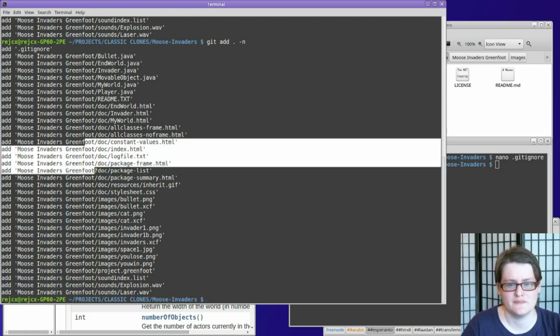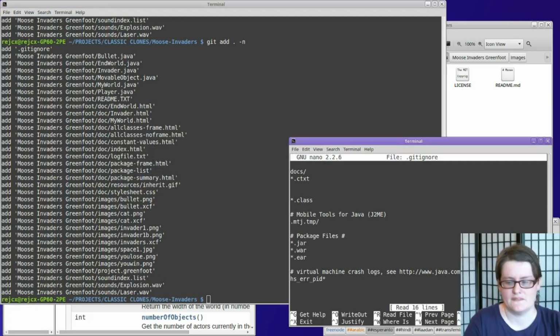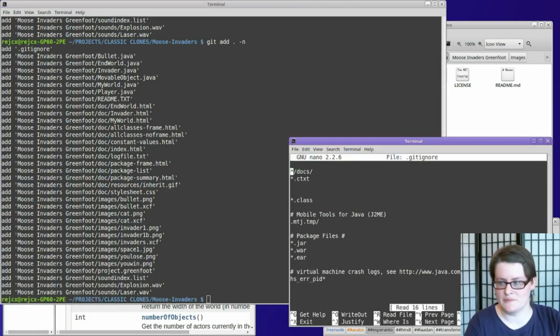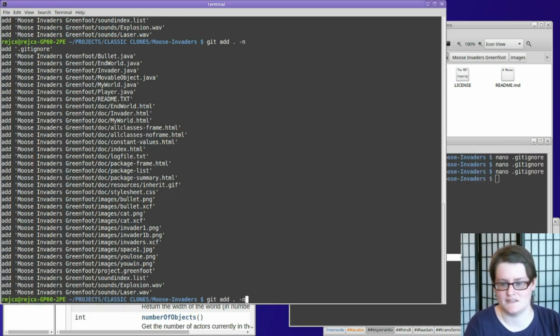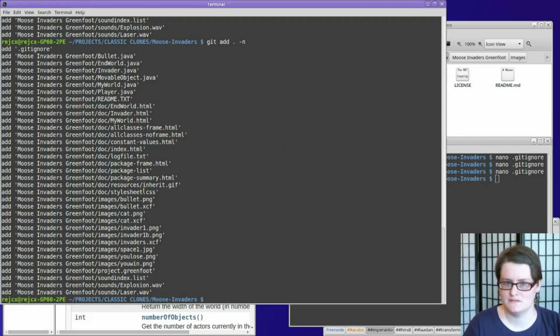Oh, wait. No, I don't want you to add docs. Okay. Can we do this? I'm not super up on my regex. Greenfoot. Let's see if that does it. No, don't add the documents. It's annoying. Okay. Obviously I'm doing something wrong.